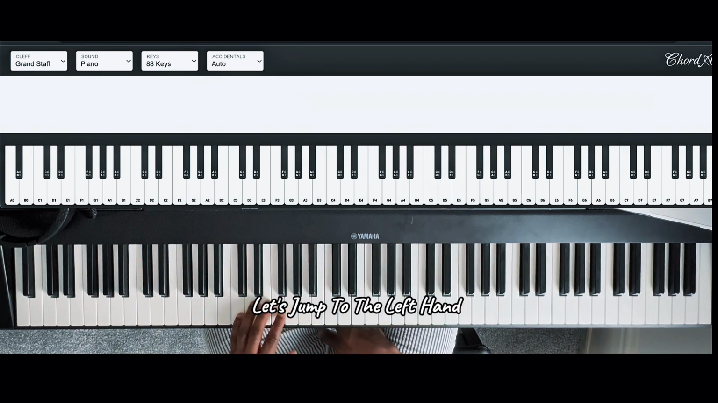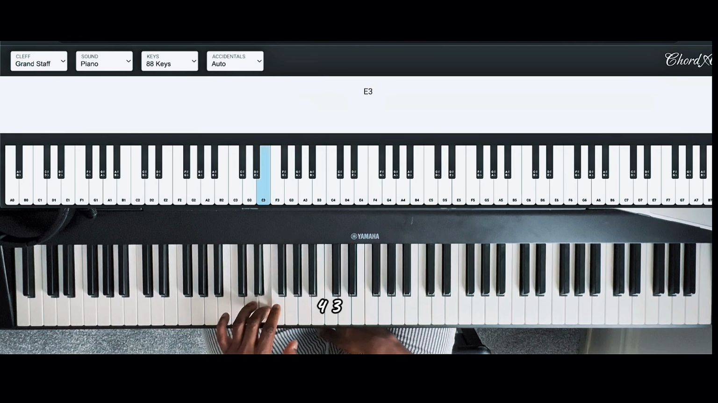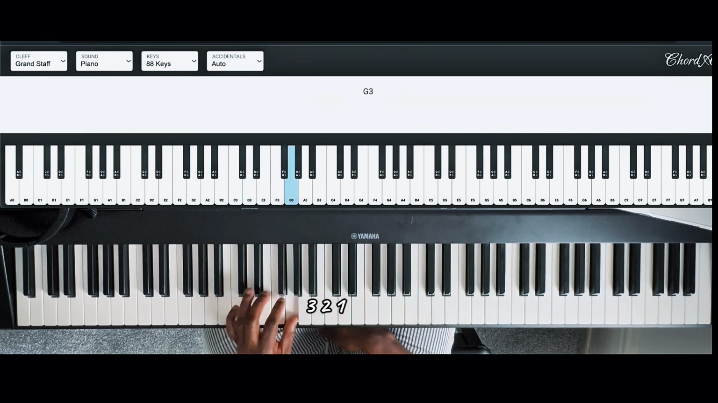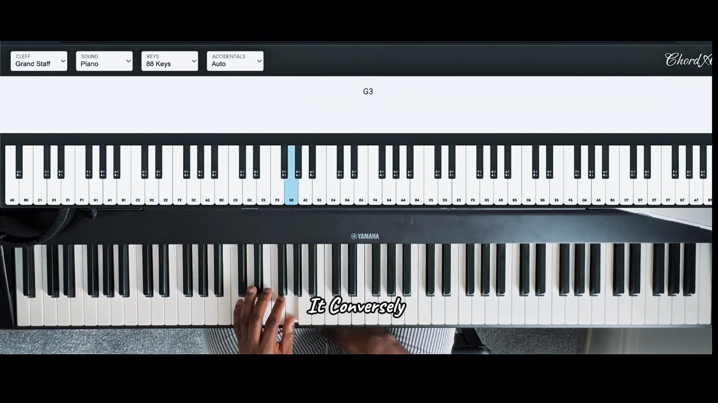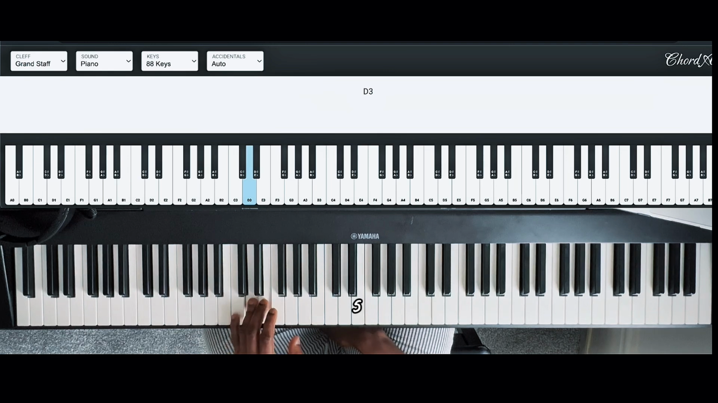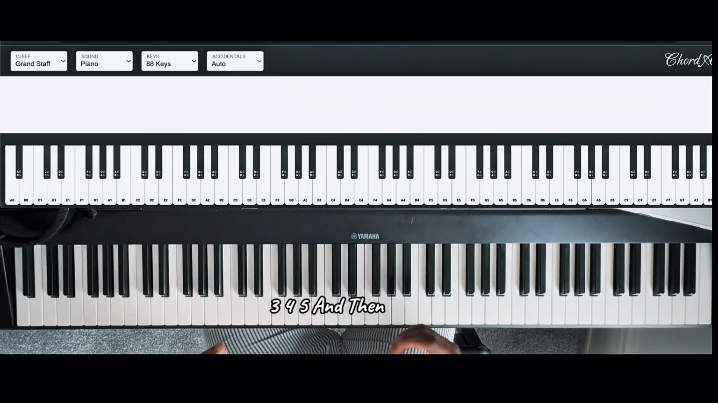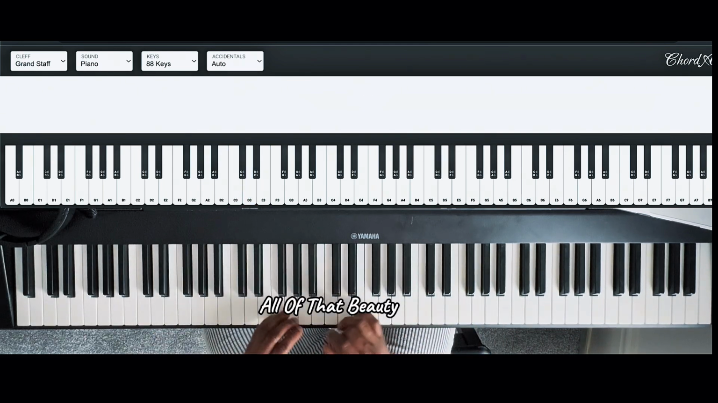Let's jump to the left hand. 5, 4, 3, 2, 1. Again. 5, 4, 3, 2, 1. Now we can play it conversely. 5, 4, 3, 2, 1, 2, 3, 4, 5. And then we bring all of that beauty together.